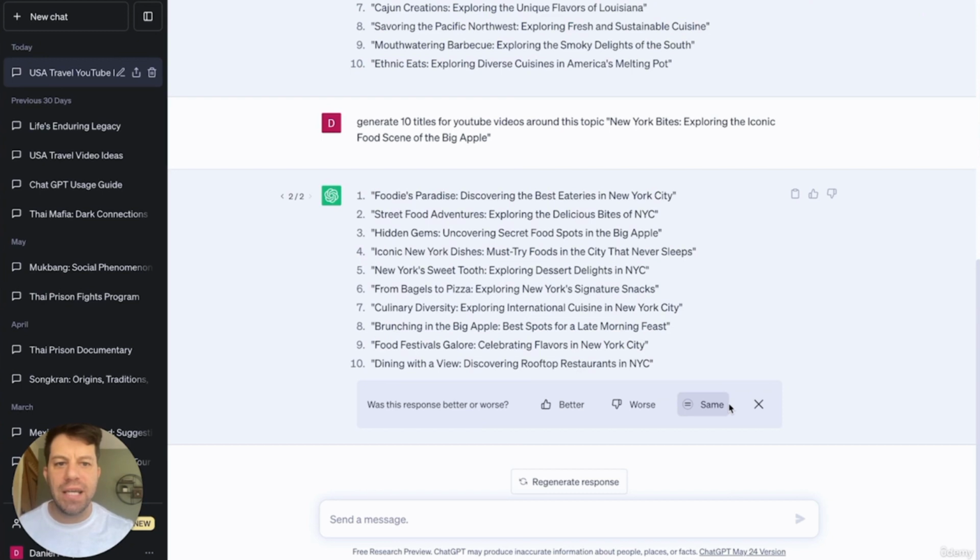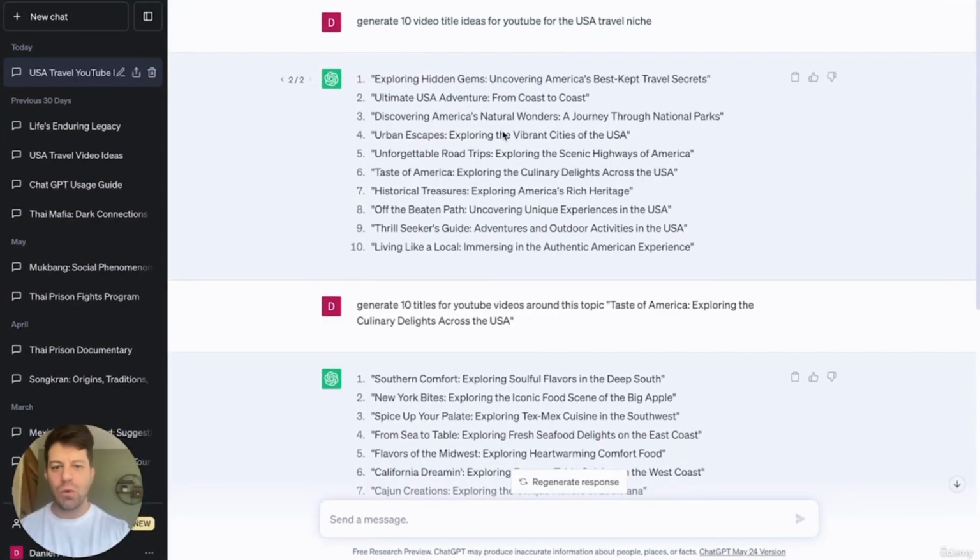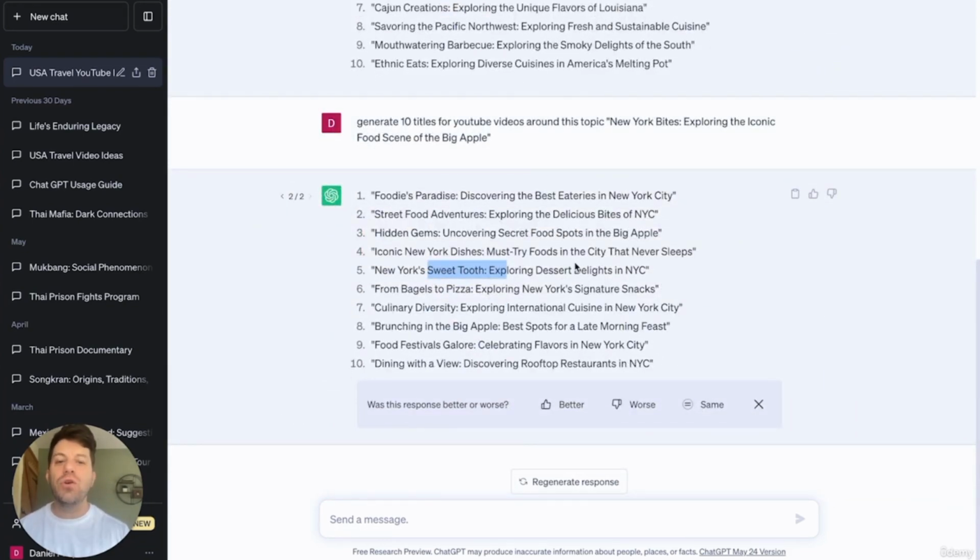Foodie's Paradise, discovering the best eateries in New York City, street food adventures. So right here, you see that was still quite generic, exploring the big iconic food scene. So now it's doing big eateries, New York City, street food, New York City, hidden gems, New York dishes that are iconic, sweet tooth, sweet stuff. You see how from getting a topic, if I'd just gone, give me a topic for food videos in America, they would have been so generic, which we slightly got, but we started getting title ideas. It starts with title, then we niche down again and again. Now you can go down as many times as you want until you pretty much have the video in mind that you could make based on the title.